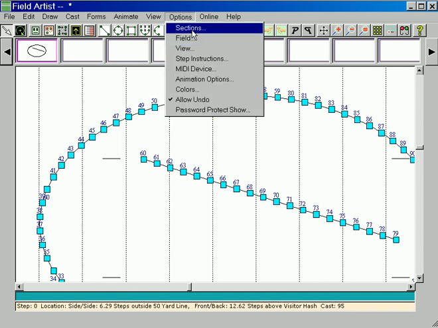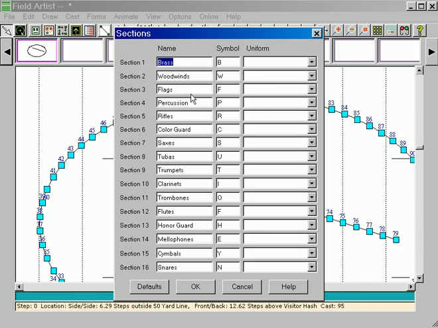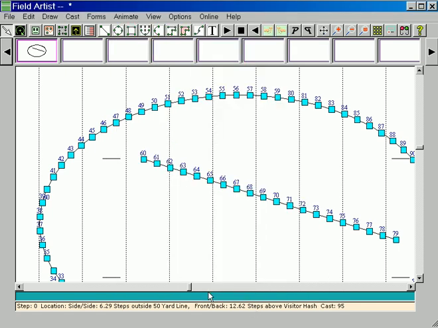On options, you can also go up here to sections. Now you have these sections that are built into the program, brass, woodwinds, etc. And you get 16 of these. And if you want to change these, you just type in a different name. You also get to choose the symbol for this, whatever symbol you want it to be. And it doesn't have to be one letter. It can be two letters. So we can make XX be Timbales, for example. So now we've defined a new section.